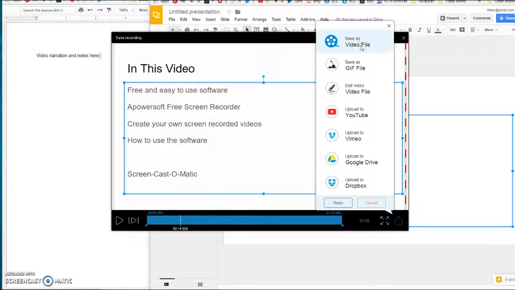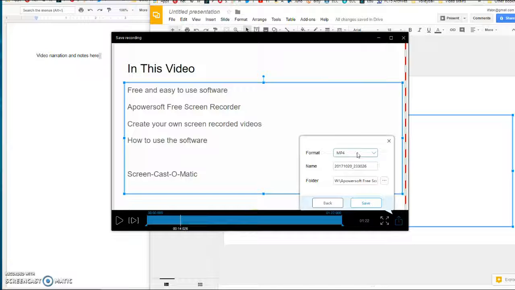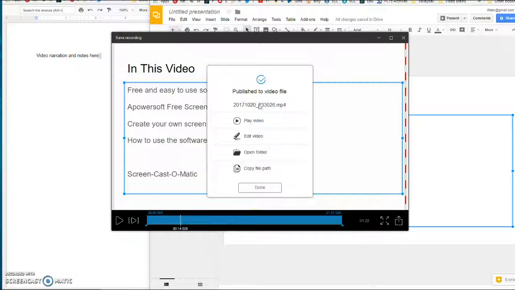Here are my options. I can save as a video file, upload directly to YouTube, Vimeo, Google Drive, or a Dropbox. We're just going to choose a video file. I select my format. I can call it whatever I want. I can select the folder it's going to save it to, and then I hit save. There you go. Publish to video file. I can play it, I can edit it, I can open it, or I can copy that file path in case I need to.